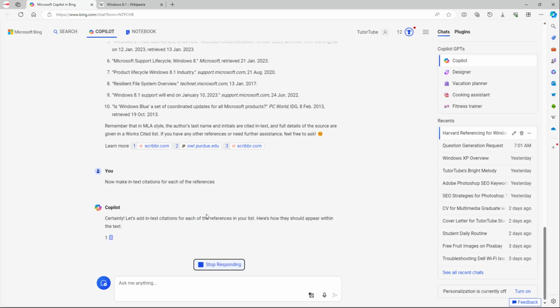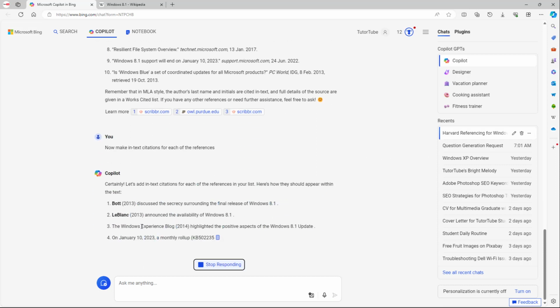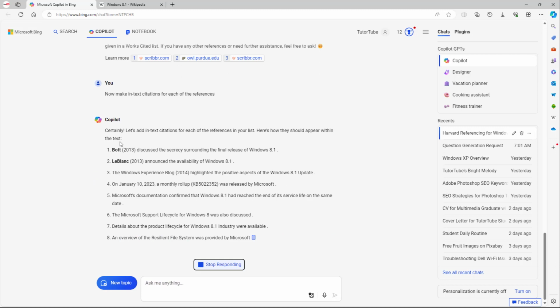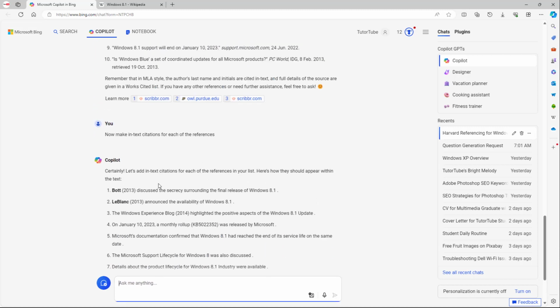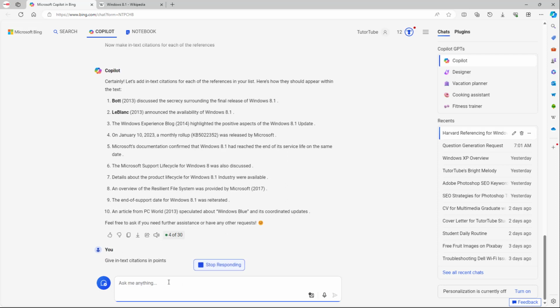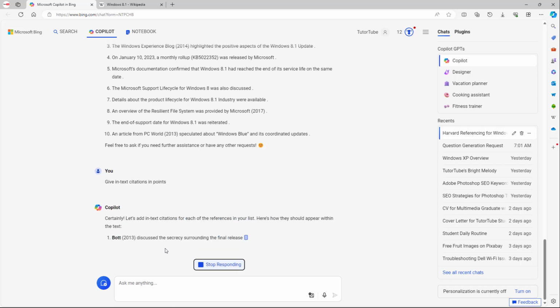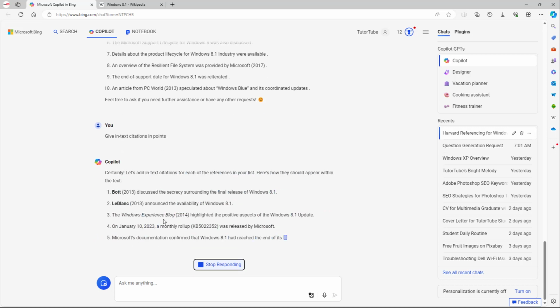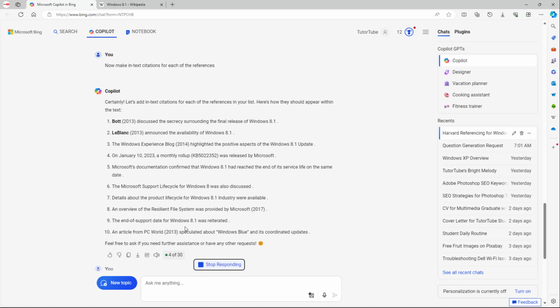Once I do that, it says this right here. You can see that there are in-text citations, just like this, and it is giving out examples. I'm just going to say give in-text citations in points, just like this. Once I do that, you can see that that is what you have right here in points. It gives it out right here.